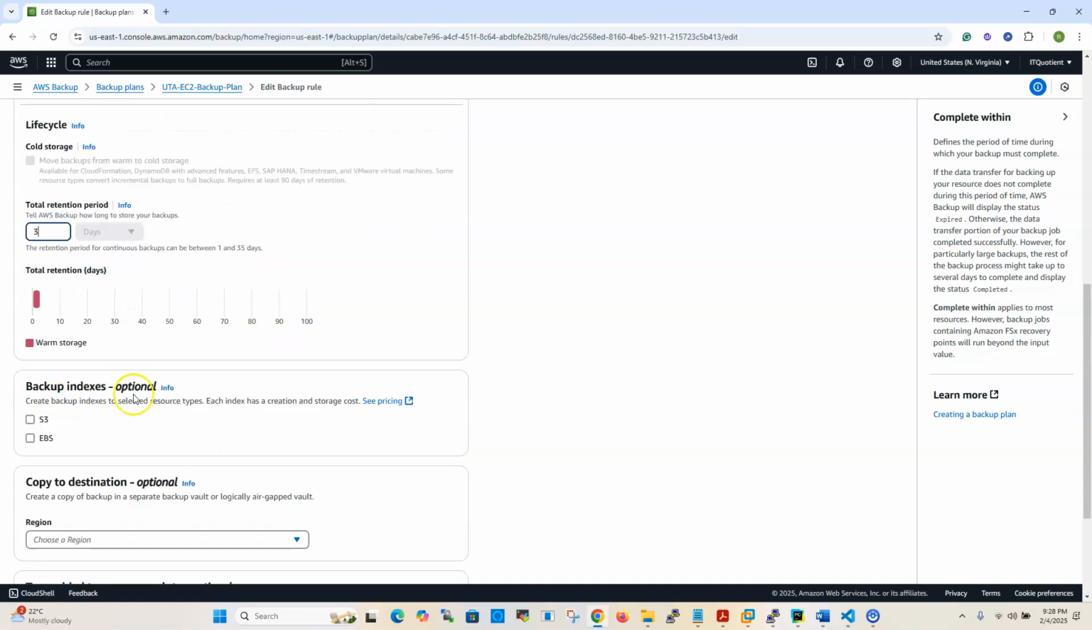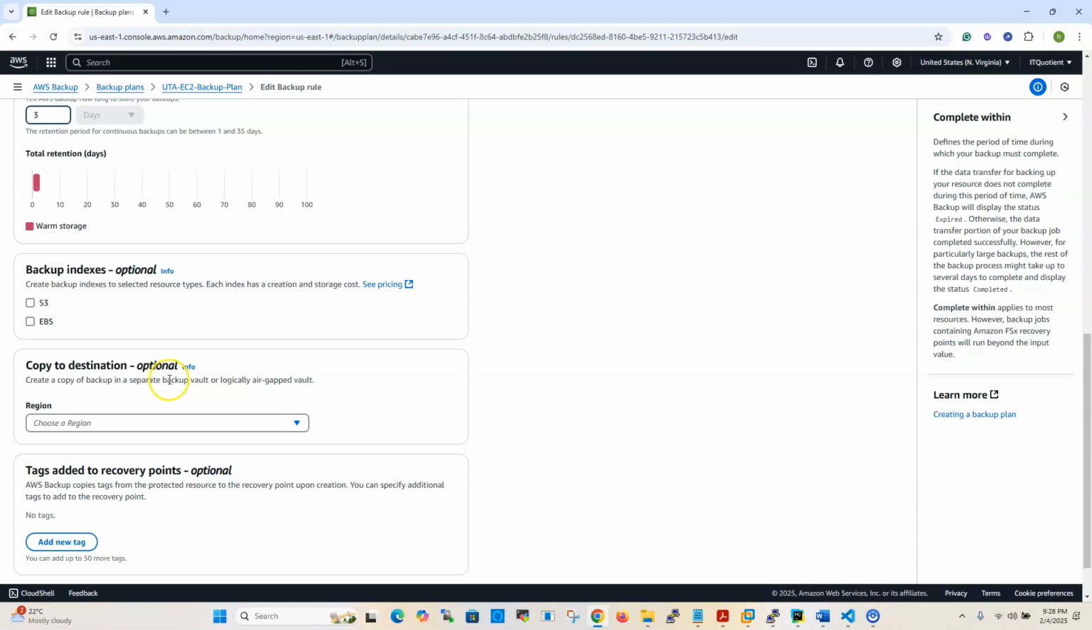Okay, backup indexes. This is optional. Create a backup index to selected resource types. Each index has a creation and storage cost. Let's say we want to create this index and want to also store it in our S3 bucket. That will incur cost, and we'll leave that.